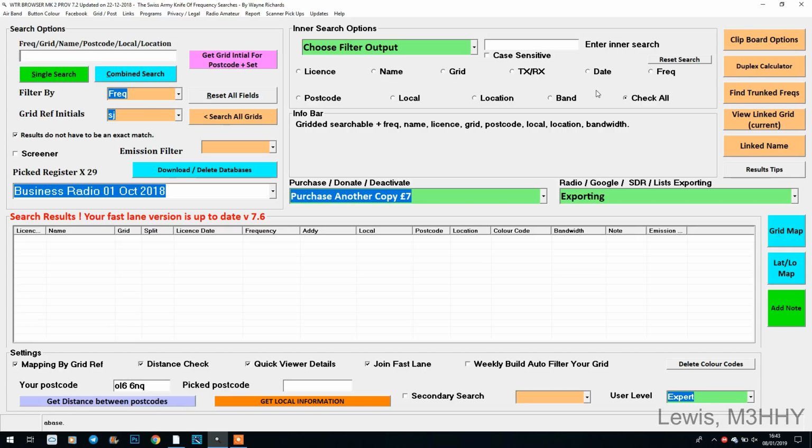I wanted to do a software based video today to show you a piece of software called WTR browser. Now this is the self-proclaimed Swiss Army knife of frequency searches, and it's a piece of software that's been developed well over a year by Wayne Richards, and I've been trying this for a couple of days. I got my copy the other day, and I've got to say I agree with Wayne 100%.